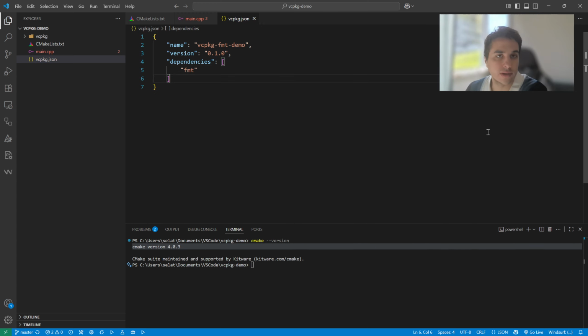Using a manifest vcpkg.json like this is a clean way, so your dependencies live with your source. And when CMake configures with the vcpkg toolchain, vcpkg sees vcpkg.json and installs what you need.